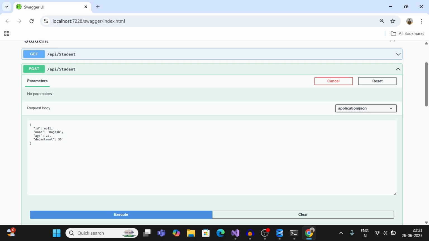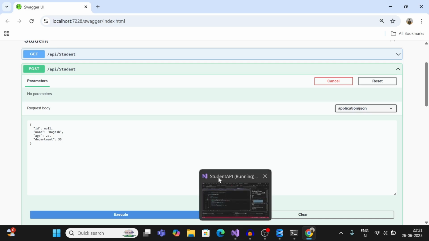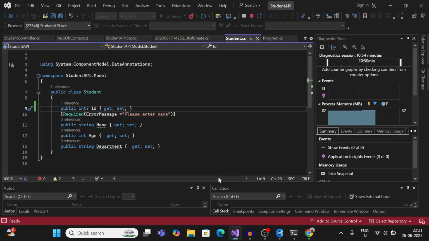Now in our next video, we will see the delete and update API. Along with that, we will also explore migration in a more detailed manner.